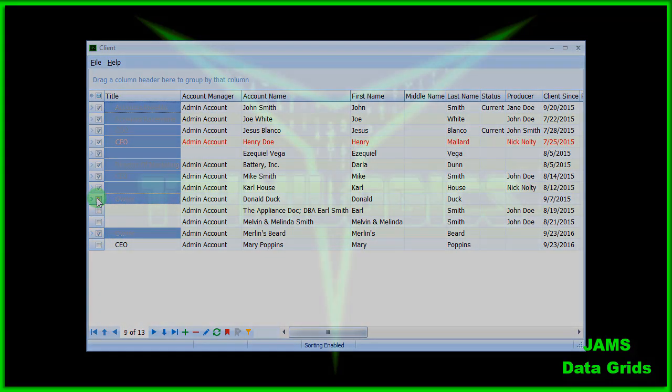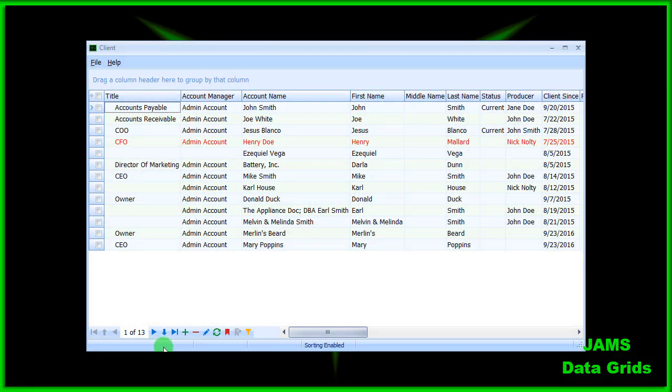On the bottom left of the data grid, you'll see that you have navigator buttons. The navigator buttons perform movement within the data grid, and if you hover your cursor over any of the buttons, a label will pop up and tell you what that button does. If a button is grayed out, that means that it's not accessible to your user permissions.